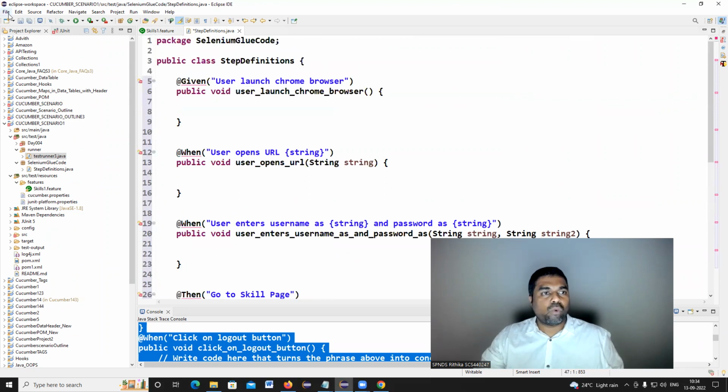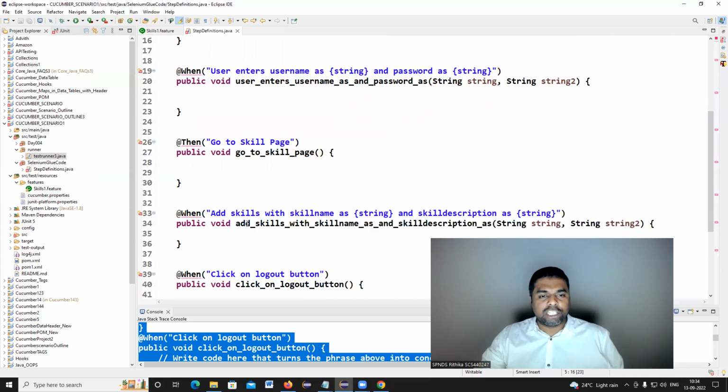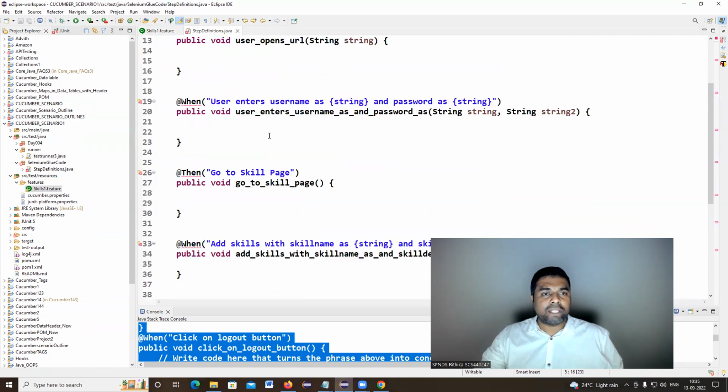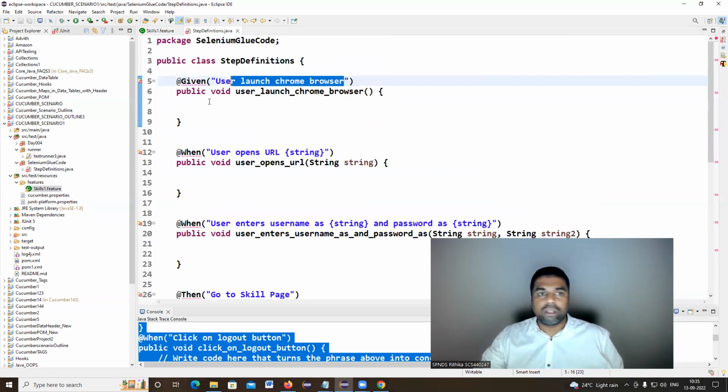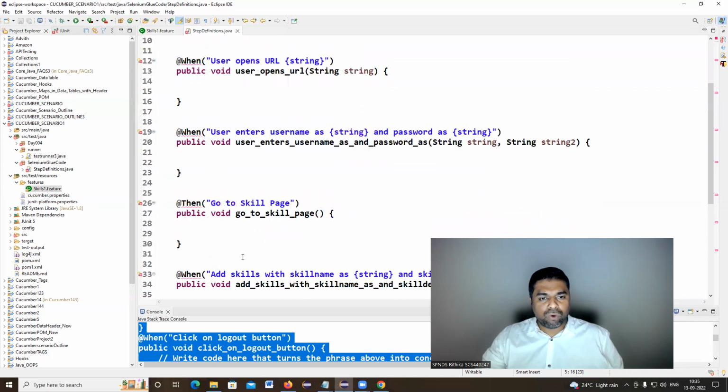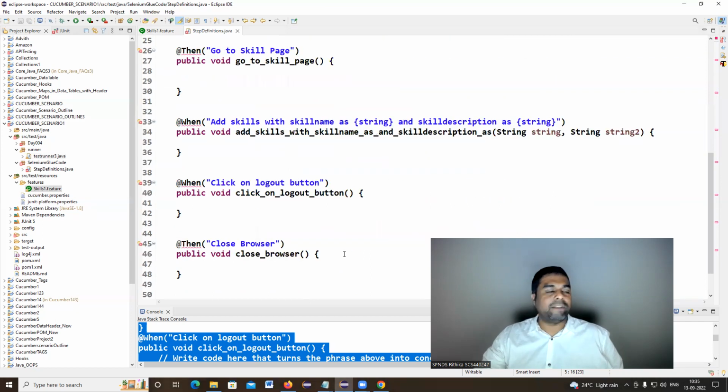Right. So now the summary is, if you see this one: user launch Chrome browser, user opens URL, user enters username and password, and go to skills page and add skills. So whatever is mentioned in the feature file, how many steps are there? 1, 2, 3, 4, 5, 6, 7. So a total of 7 methods I have copied from the console.